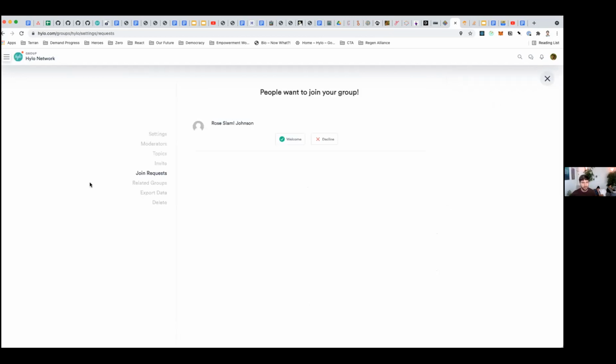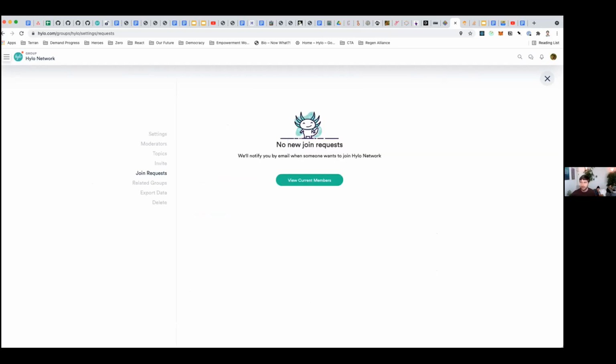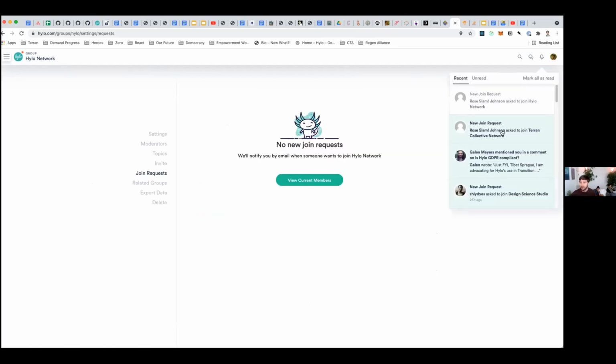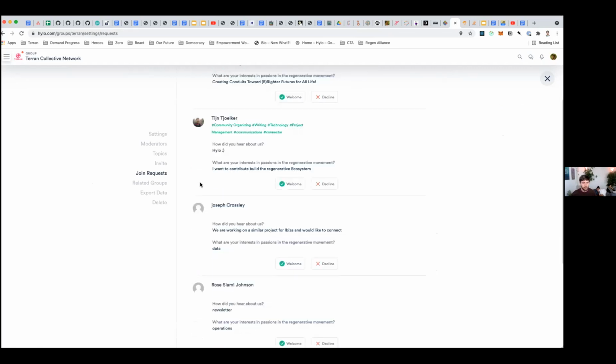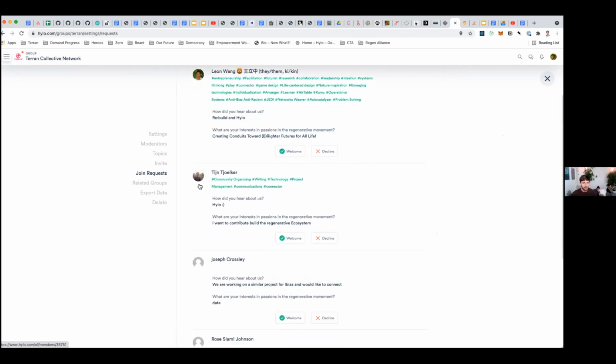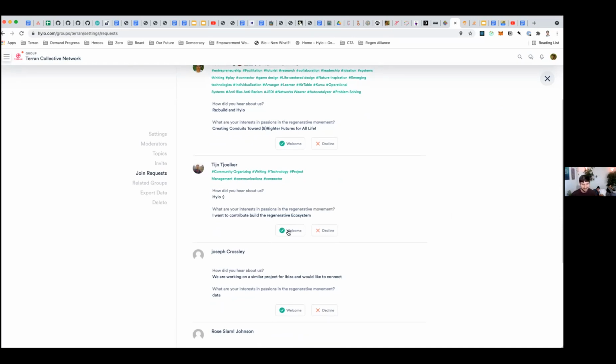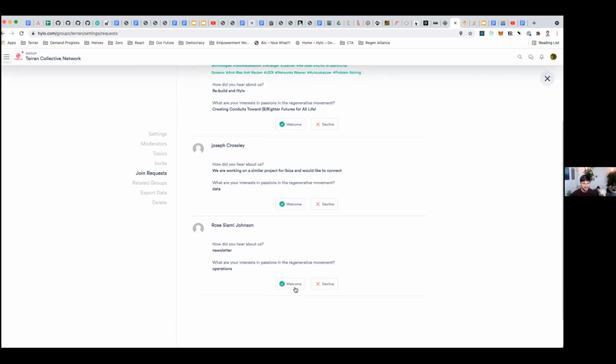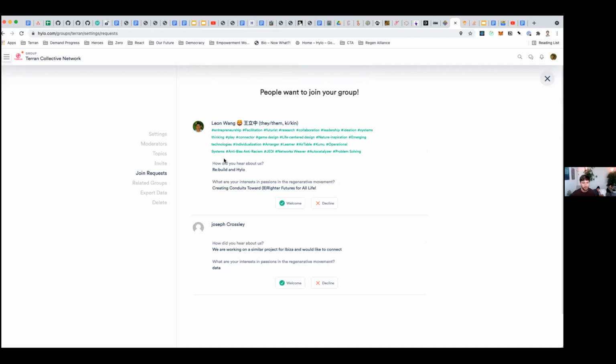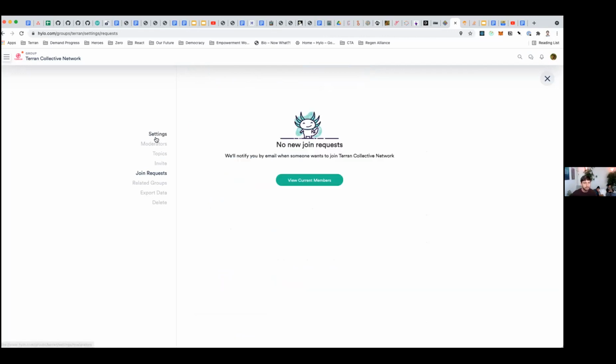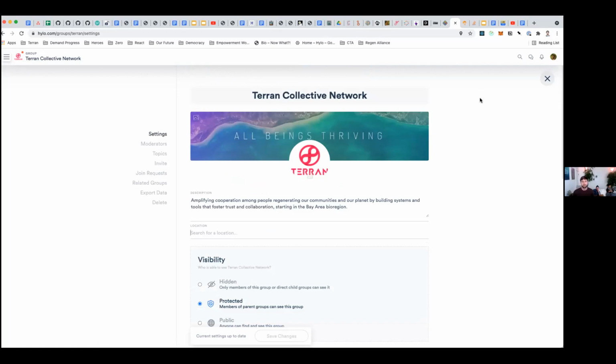I'm going to actually jump on that and use that as a way to look at the group settings. So, ooh, other people want to join the Terran Collective Network. We're not on top of our notifications. Boom. And so here you can actually see we have the ability to add questions when people request to join. All right, so let's look at the group settings for a moment.